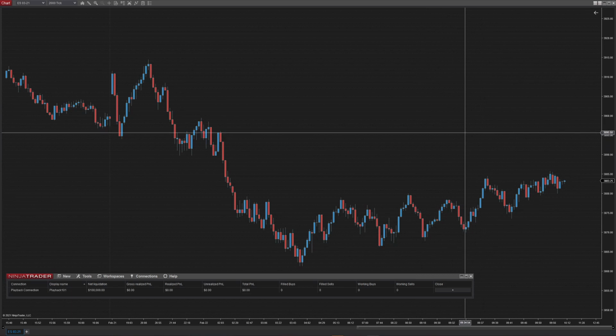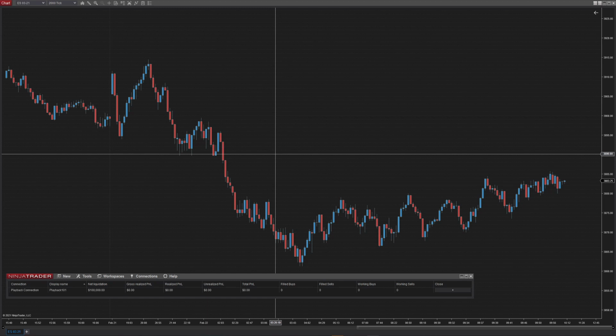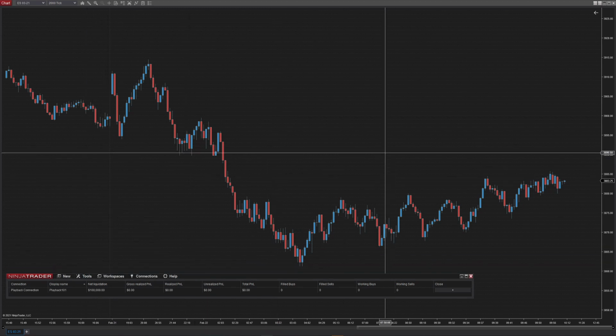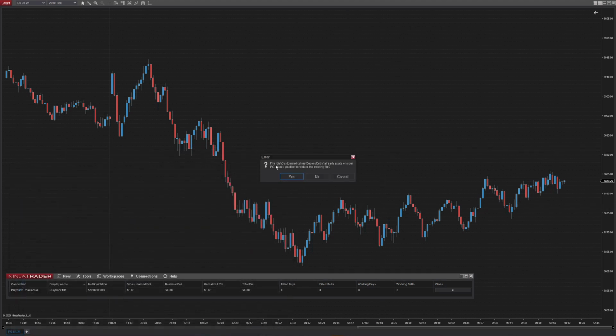Hello, welcome to my video showing you how to install and set up my second entry indicator. As for all indicators, you're going to have to import it. So go to wherever you downloaded it and just import the zip directly. I already had it imported, but I'm going to re-import it just for the video.